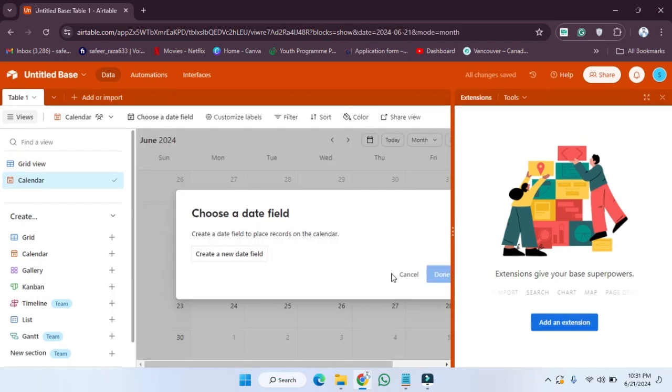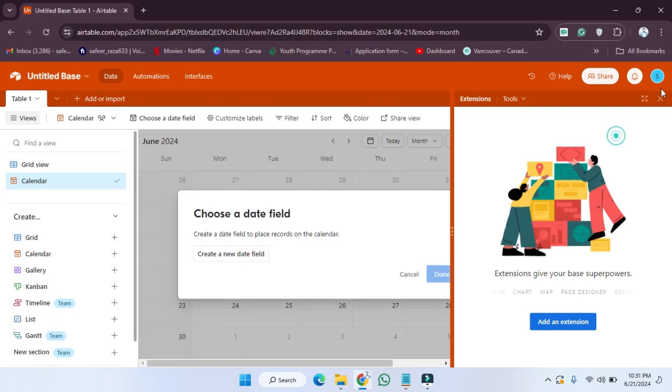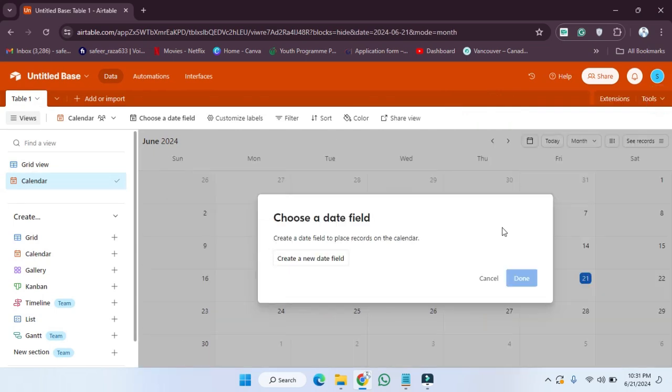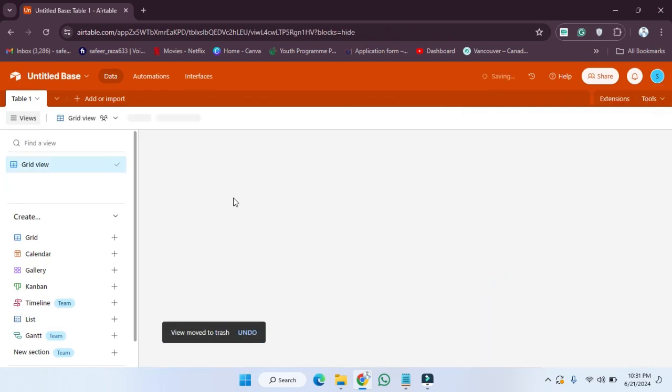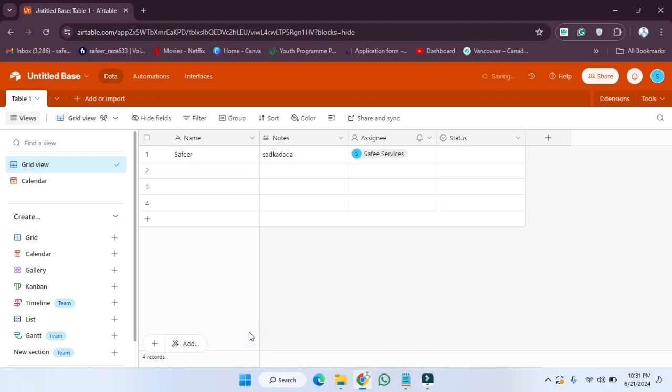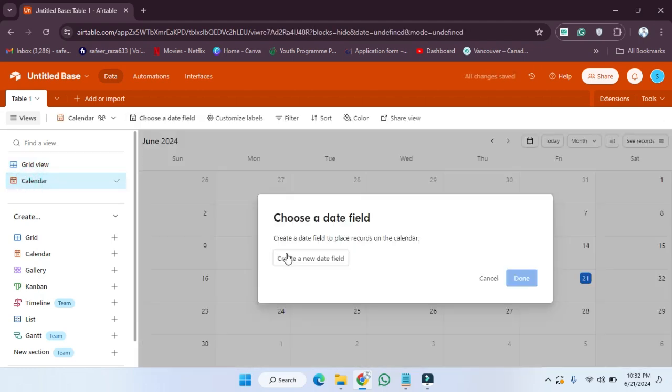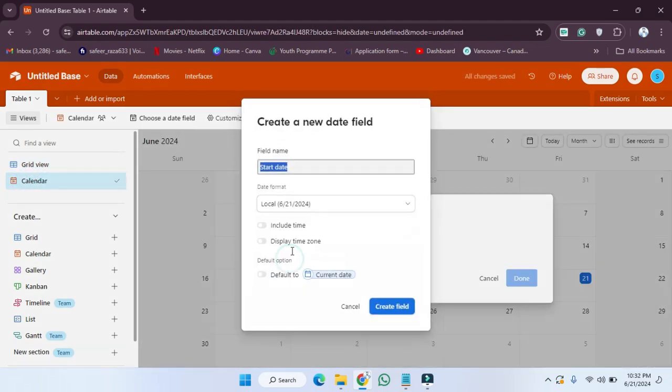As you can see, create a new field. If you want to create a new field, you can also do that. Let's cut this option. I'm going to cut this. As you can see, if you want to cancel this, you can also do that. And as you can see, now I'm going to click on undo, and the calendar option will be here again. So as you can see, now choose a field or create a new data field.